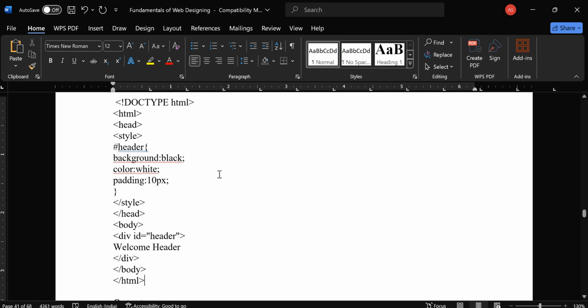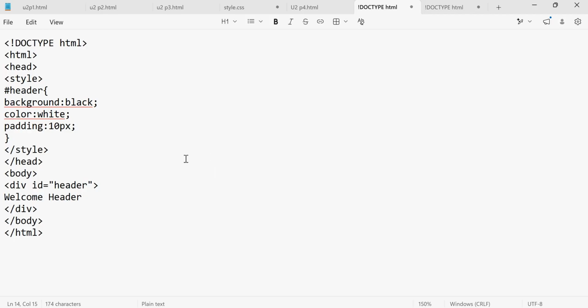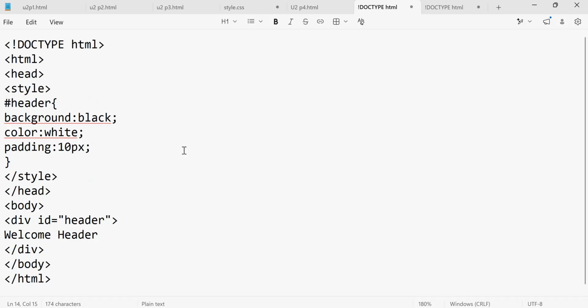Okay, so let's perform. So here I have written my code. Okay students, so here hash is used for ID selector, and header is the ID name, students. Okay students, so here we have written background black. It means a background color will be in black, and down we have written color white. That means the text color that will be appearing on it, that will be in a white color, students.